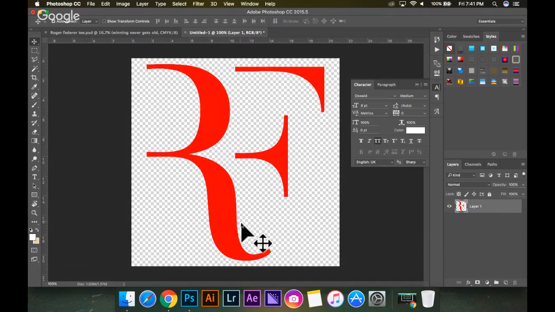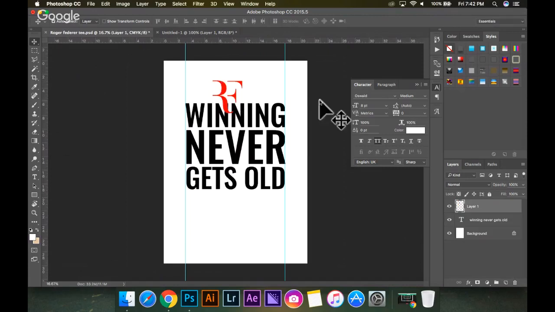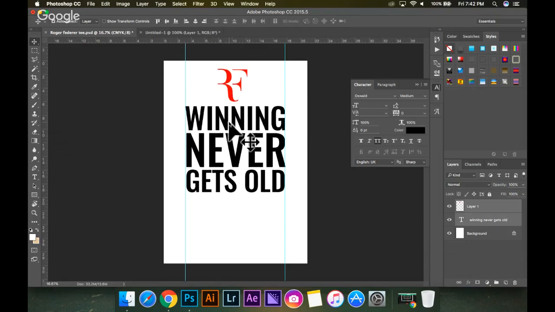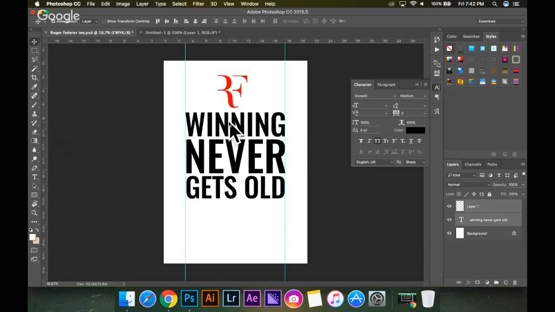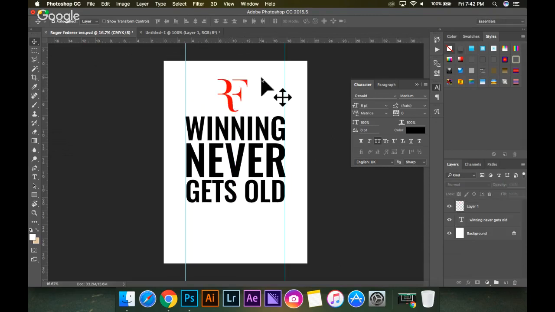Now that design element is ready. You just have to drag and drop it here, and we'll do some magic. Now there is no background for this design element. Okay. So I am keeping it on top of this quote, Winning never gets old. Just move it a little bit down with the arrow, or you can simply drag it down.